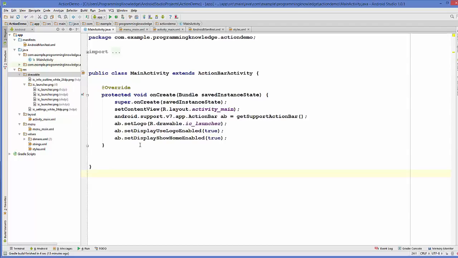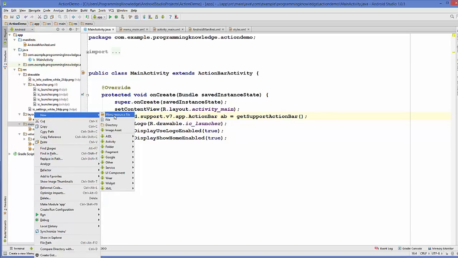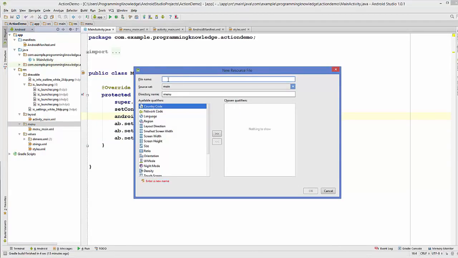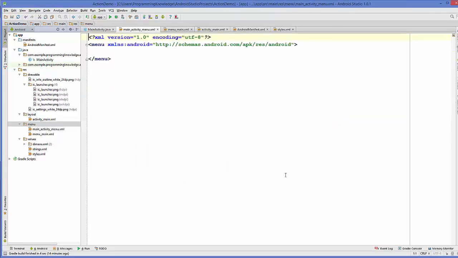Now we have our icons and we want to display them on our action bar. So what we are going to do is create a new menu. Let's click on this menu folder, right click on it, and create a new menu resource file. In here you just need to give some name, for example main_activity_menu. Click OK, and it's going to create this menu resource file.